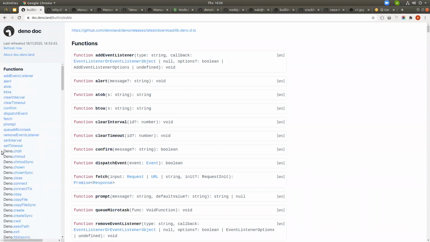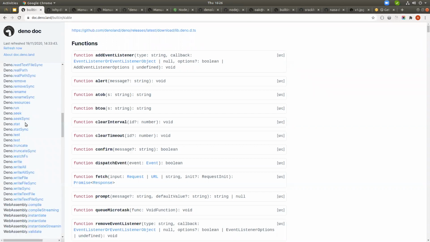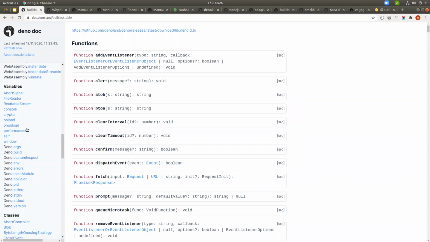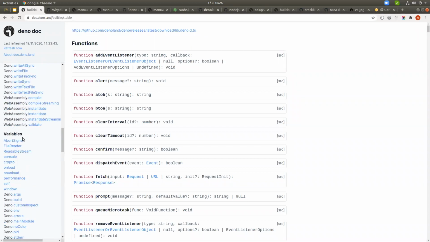This Deno namespace is specifically built in the Rust language. And we have these other APIs also, like atob, btoa, setInterval, setTimeout, and the fetch API. All these are browser specific APIs which are directly available in Deno. Some of you might know that in Node.js we don't have this window object.